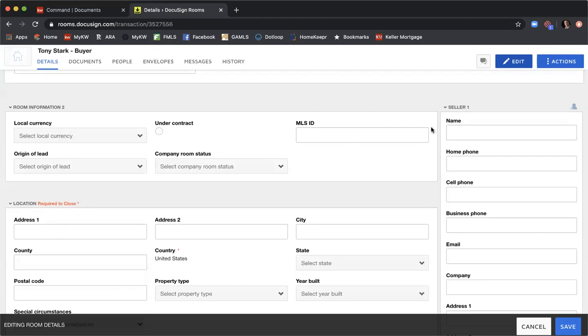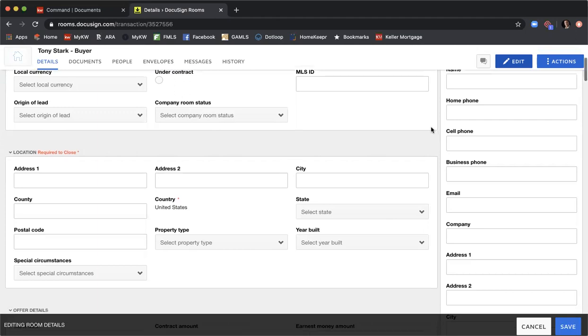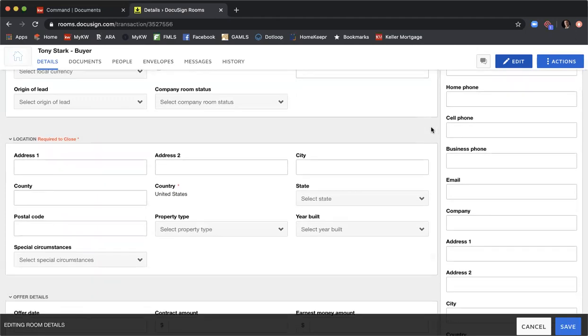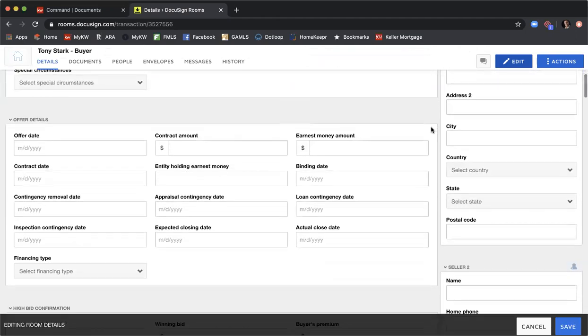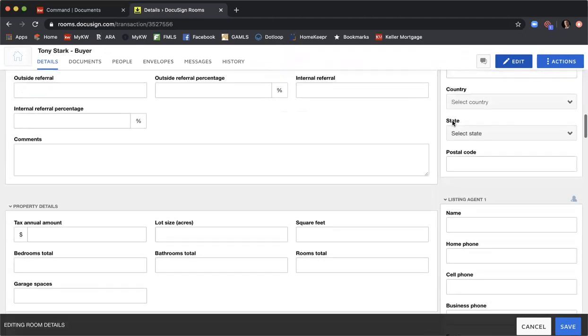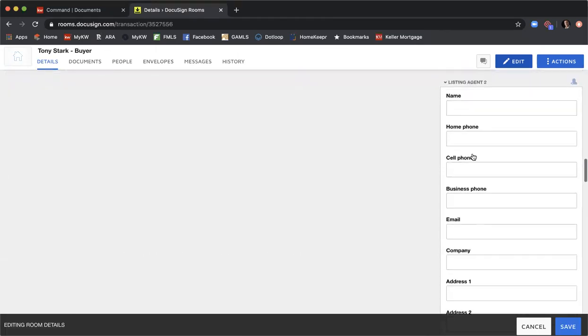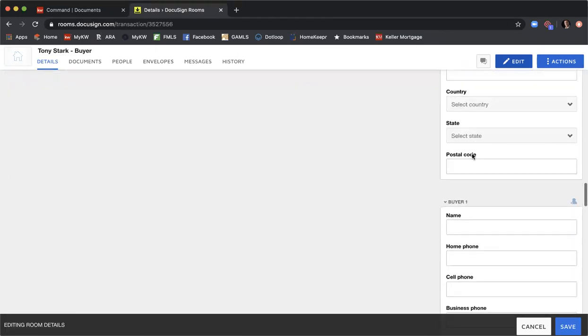So I'm going to scroll through. I'm going to fill in as much information as I can this morning. I don't have a property yet. I'm just starting to work with my buyers. Scroll down. I don't have a seller. I'm not the listing agent, so I'm just going to continue to scroll down. I keep scrolling because I need to get to my buyer information.